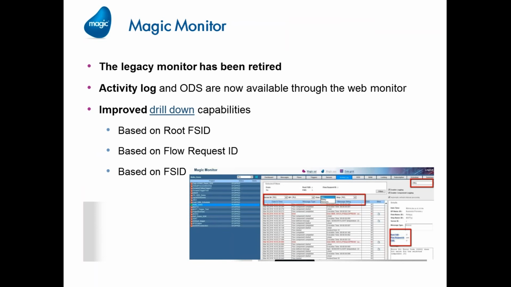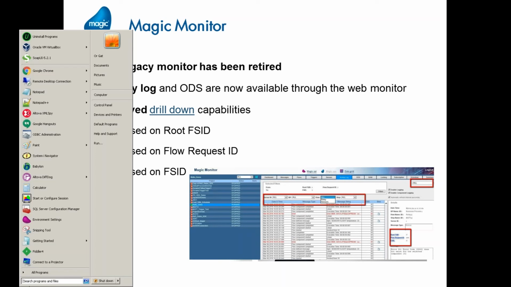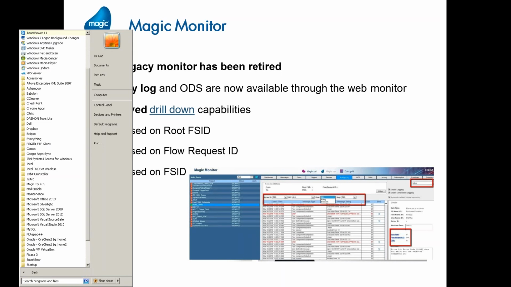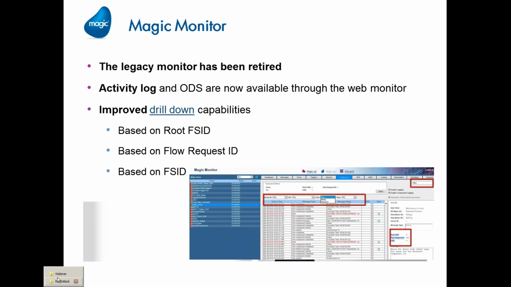Magic Monitor. Magic Monitor is something that we've had before. I'm talking about the web monitor, of course, but we've added some cool new features, which means the legacy monitor has been retired. There's no longer a way to access the Magic Monitor from the Magic XPI. Let me try and show you real quick.